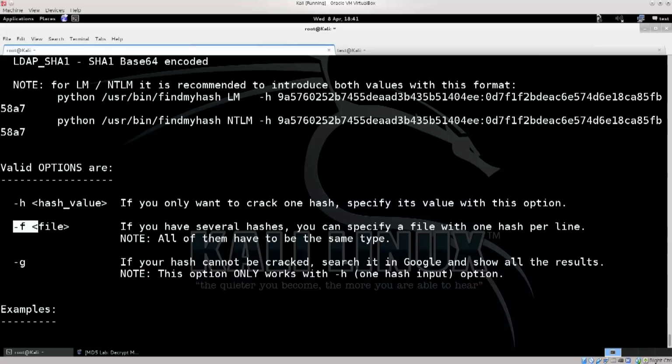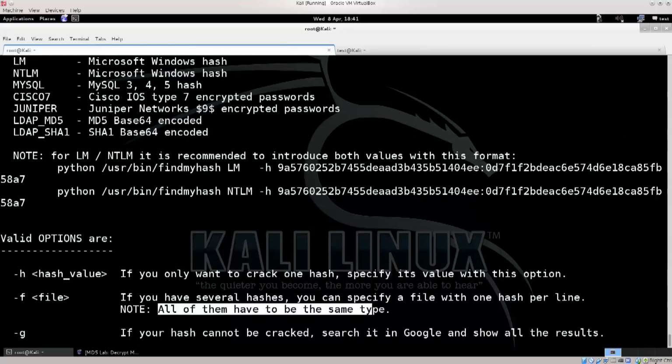For files, you can have a file of hashes. So there are a few things to take into consideration when creating a file of different hashes. It says one hash per line, nothing in between. So you type in one hash, you press enter, you copy paste the next one, press enter, and so on and so forth. And all of them have to be of the same type.